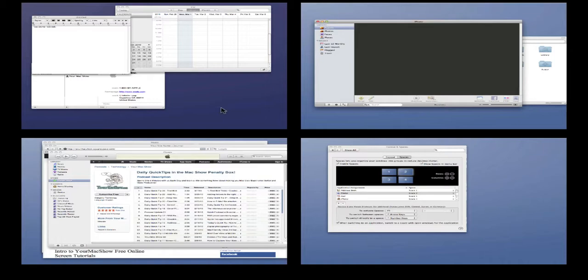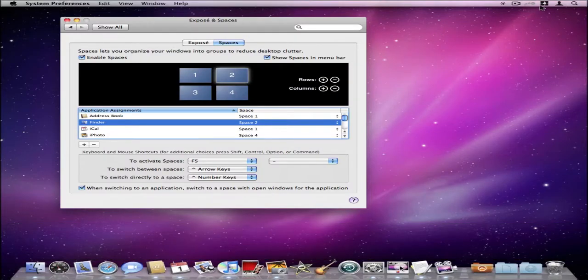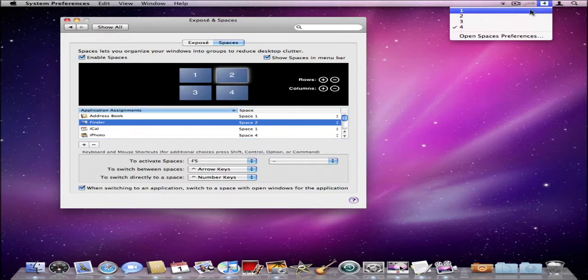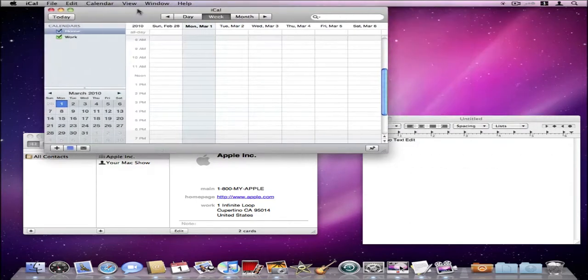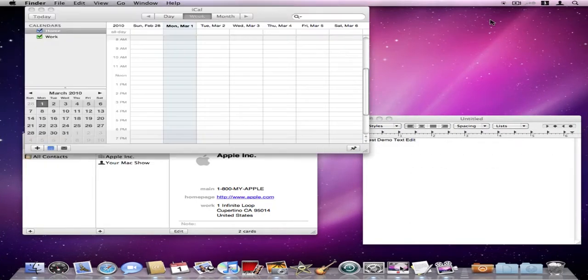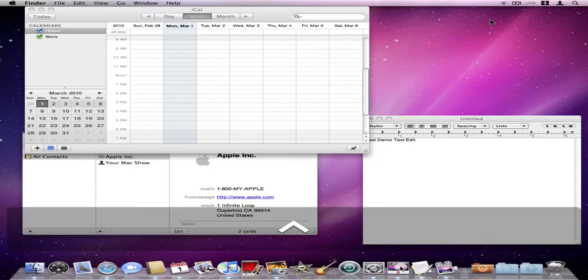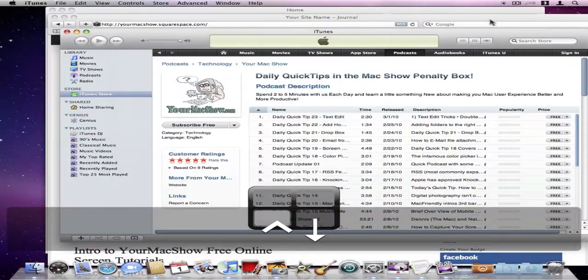So if we press F5 again, we go back to those spaces. So we're in space 4. Now let's see, we moved it over to space 1. We moved our text editor and it's in there now. So you do have the ability for keyboard shortcuts again, so simply hit Control and your arrows and you can step through with your keyboard shortcuts.